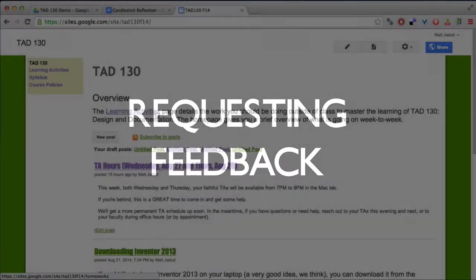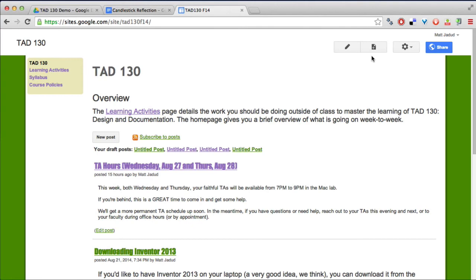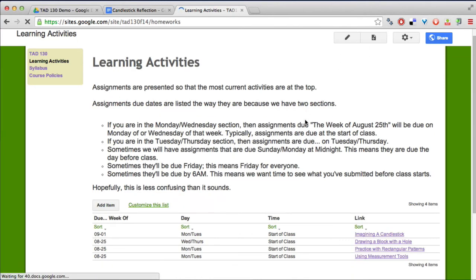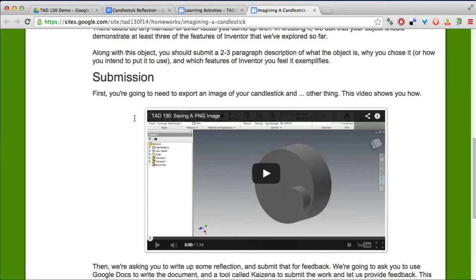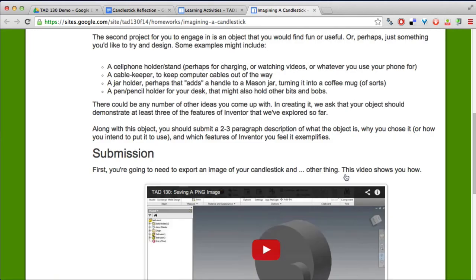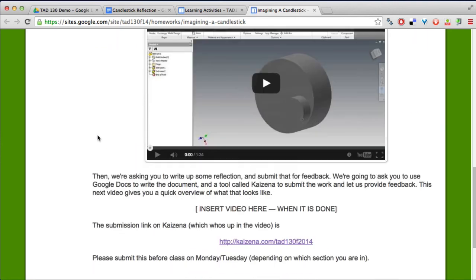Now I want to request feedback on this work. In other words, turn it in. And so we go to the TAD 130 page, go to the learning activities, go down to imagining a candlestick. And if we scroll down here, we're going to go to the submission section of the assignment. It says insert video here. I'm working on it.